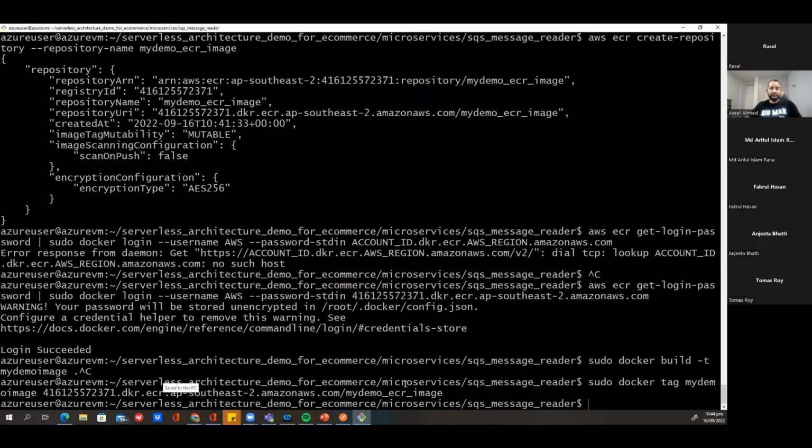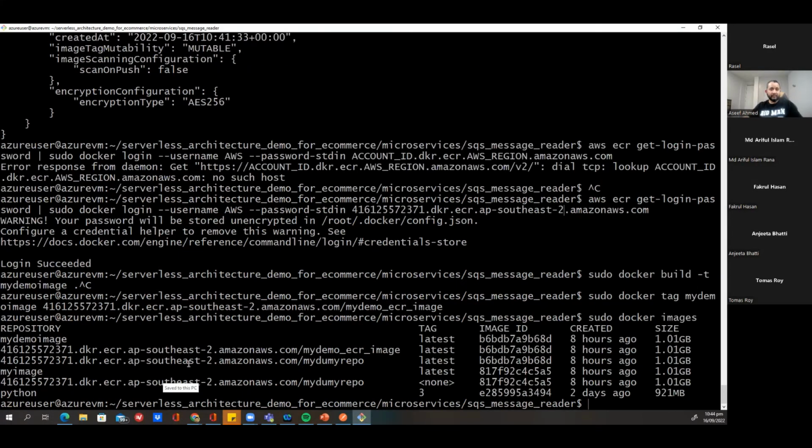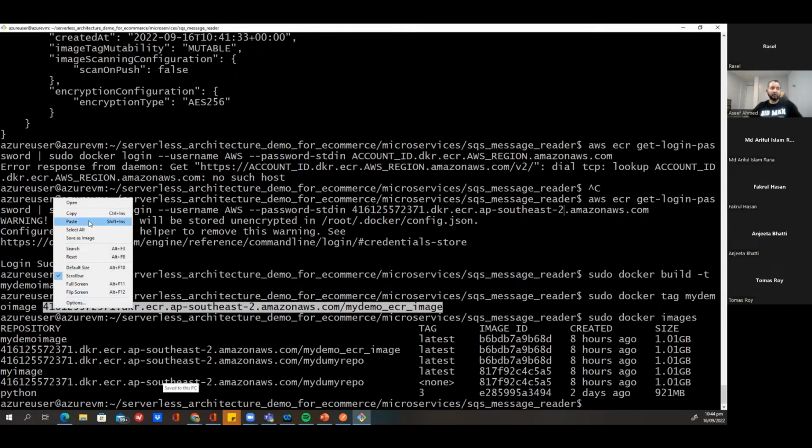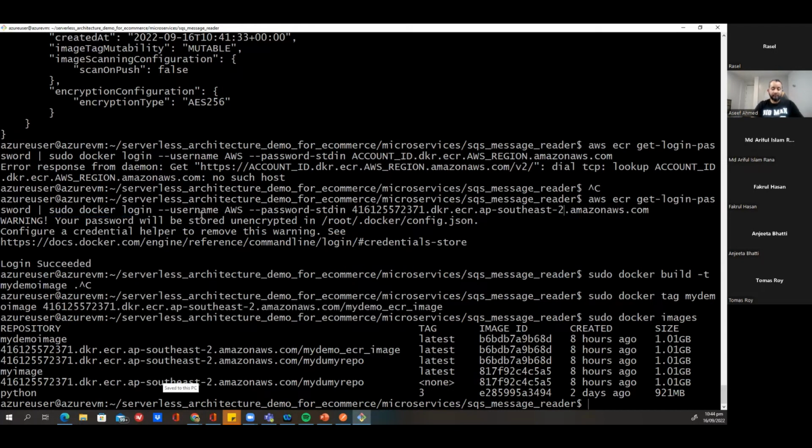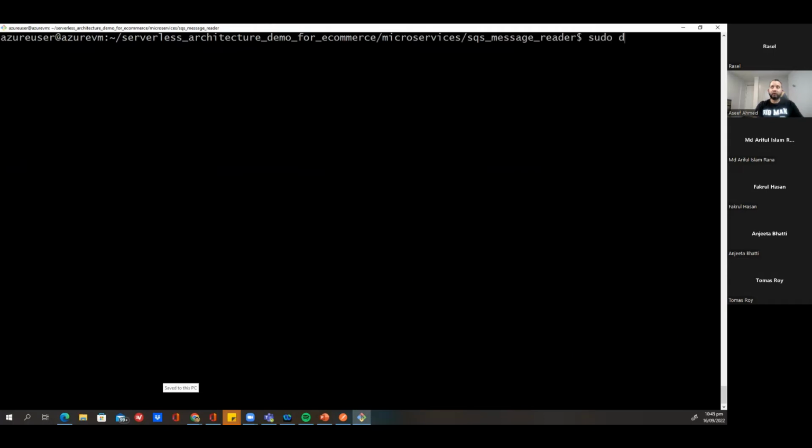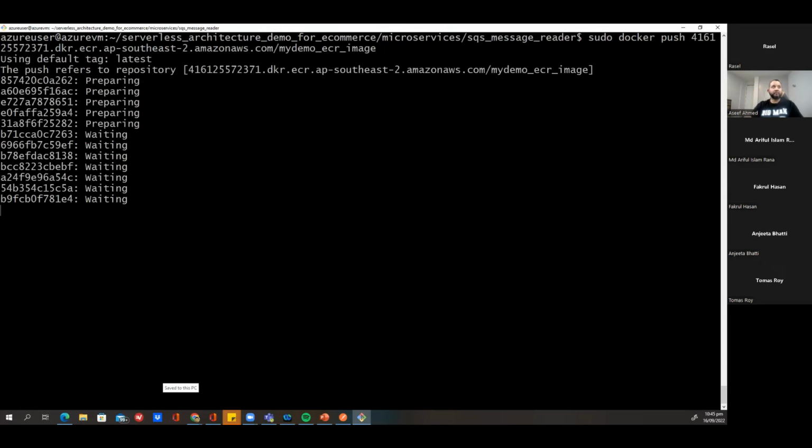And you can see it. If I do sudo docker images, I can see my image here. So this is the image I just created. All right. So now I will push this image directly to our repository. I will copy the whole image URI. Then I will type sudo docker push and the image URI, paste, and press enter.